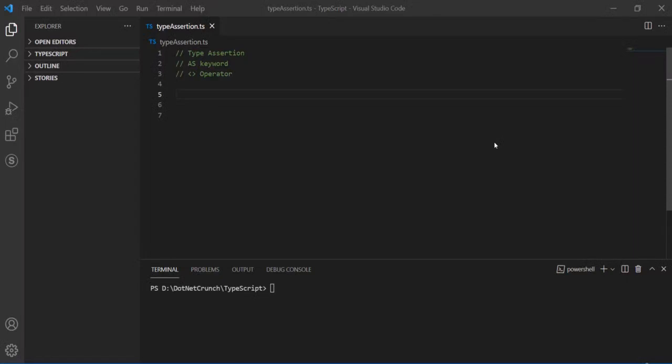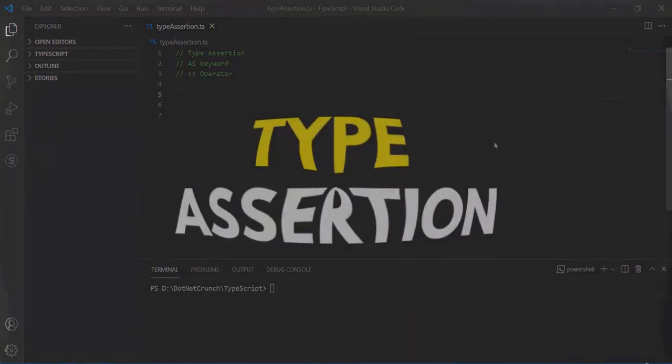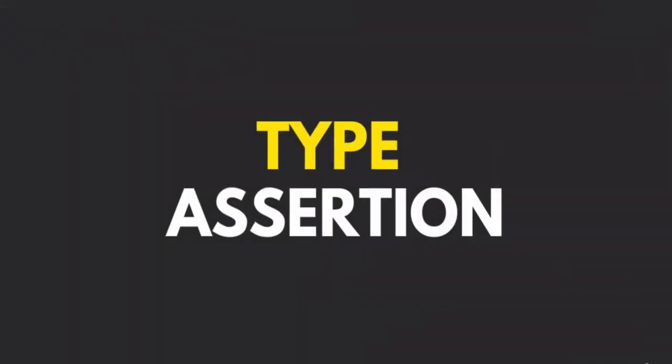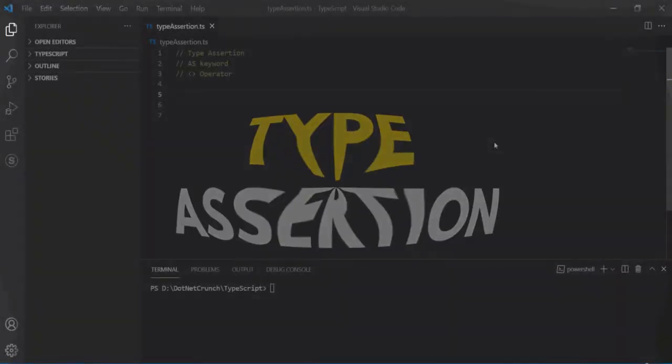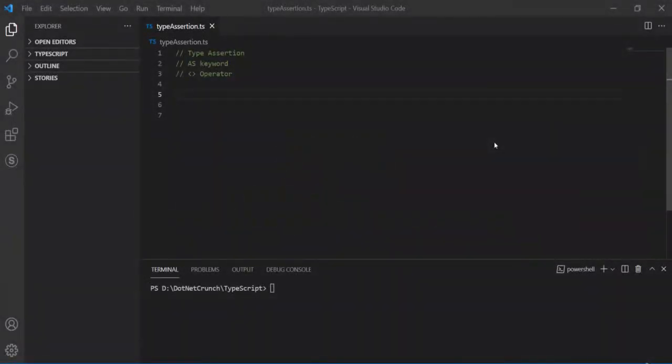So in our last section, we have seen type checking in TypeScript, and in this section we'll be looking at type assertion. So what exactly is type assertion? It is a mechanism which tells the compiler about the type of a variable. Type assertion is explicitly telling the compiler that we want to treat the entity as a different type.